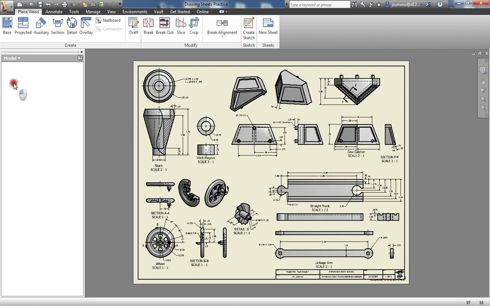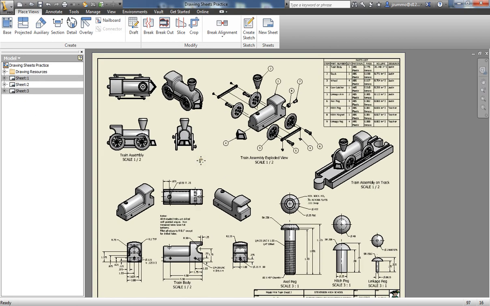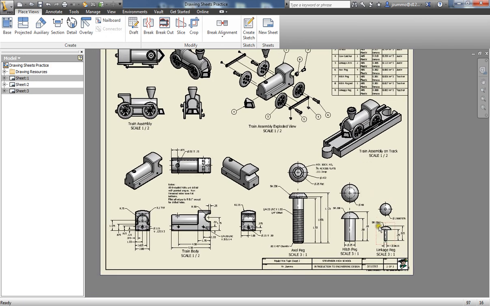And on sheet 2 here, I'd like for us to place a nice assembly of the train on its own, a nice exploded view of the train and all of its parts, one isometric view of the train properly constrained to the track, and then we have, of course, our three pegs here, the linkage peg, the hitch peg, and the axle peg, and then lastly just a nice isometric and multi-view of the train body itself.